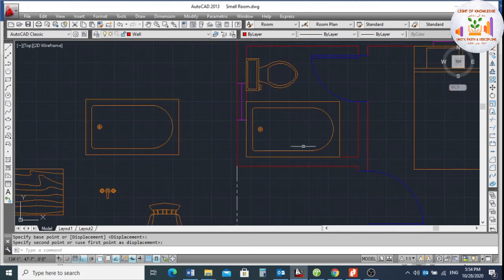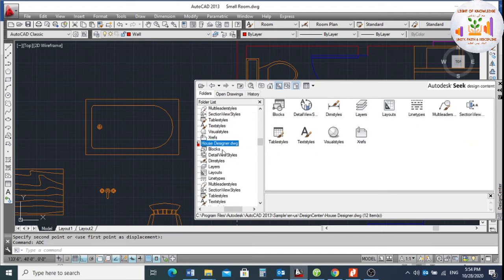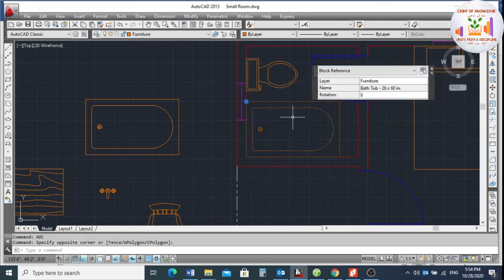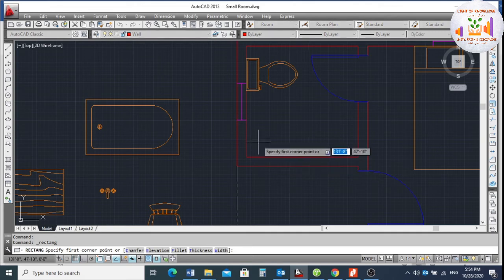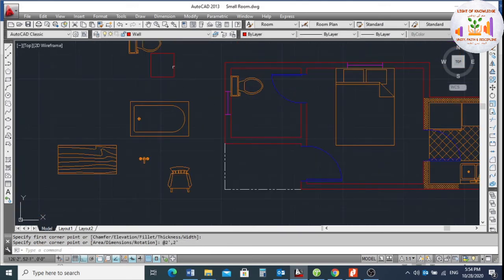We have another option. You can put a shower tray here, because this is not a big bathroom. I will go to ADC, and I will go to the house designer blocks, and we can put a shower tray, or we can make a shower tray if it's not available here. Don't worry, we'll make it here. See, how a shower tray is made. See, take one rectangle and put 2 feet by 2 feet plus. This is our shower tray.